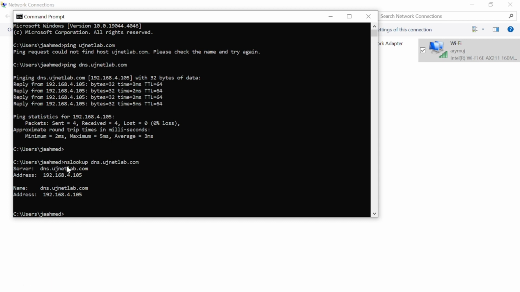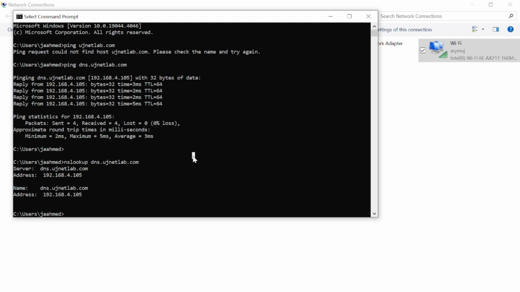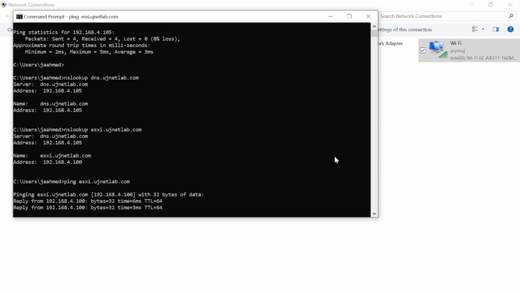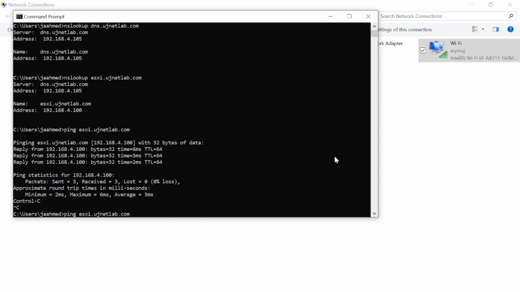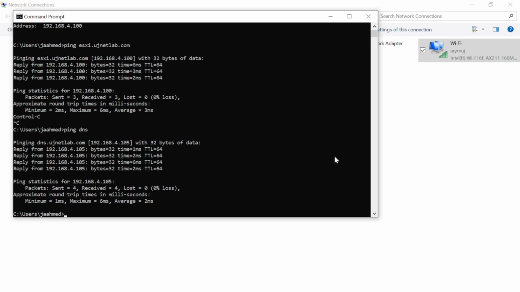Both do the same function, nslookup and dig, but dig is more recent and has more visibility. You see, it's giving the server name and all. And I can also check the other host, which is my ESXi, esxi.ujnetlab.com. It's also giving me the answer. Let's ping it. It's done. But what happens if I just ping the host? It's also pinging.